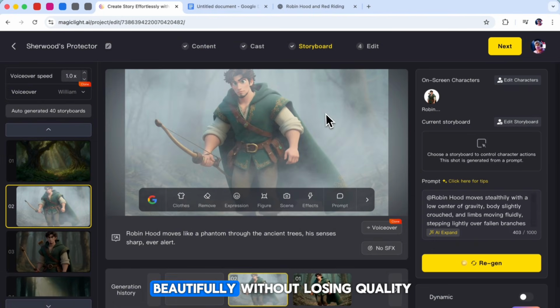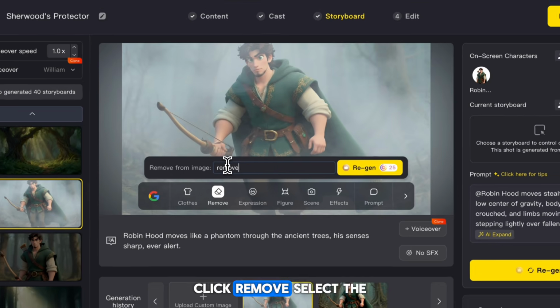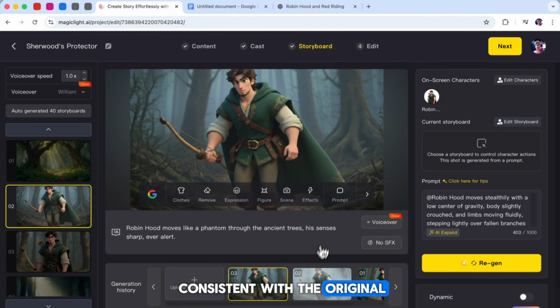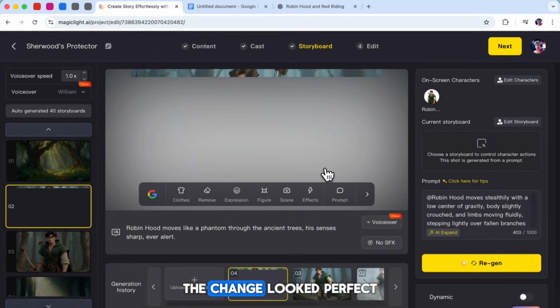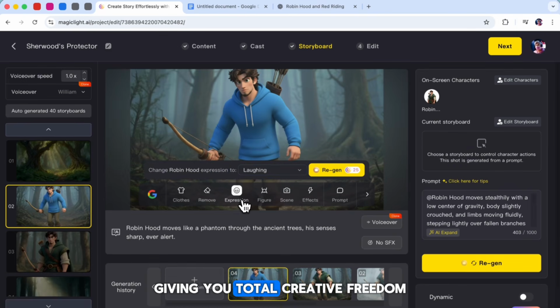The effect is added beautifully without losing quality. If you want to remove something from the image, click Remove, select the area, and regenerate. It keeps the image consistent with the original. You can even change small details like clothing. For example, I clicked Cloth, typed blue hoodie, and regenerated it. The change looked perfect. You can edit anything you want using your own prompts, giving you total creative freedom.